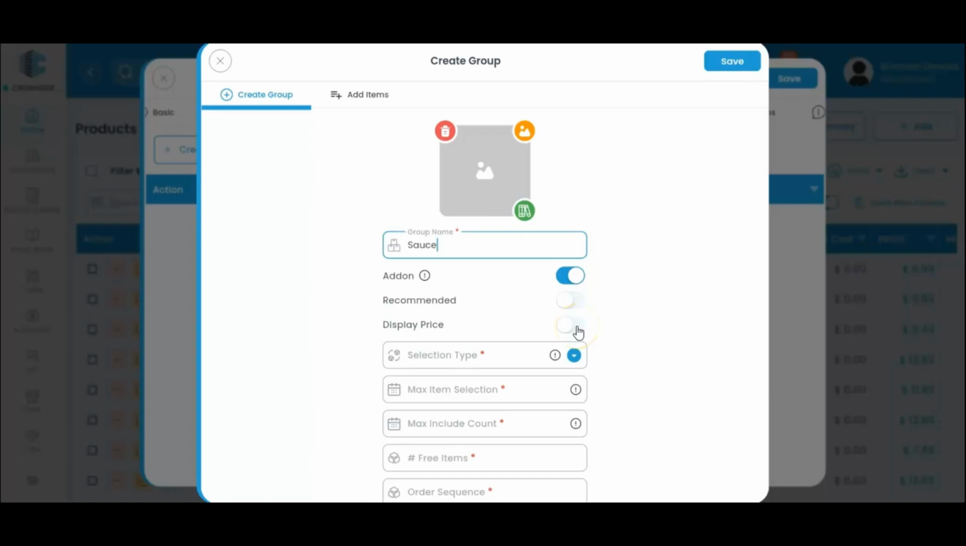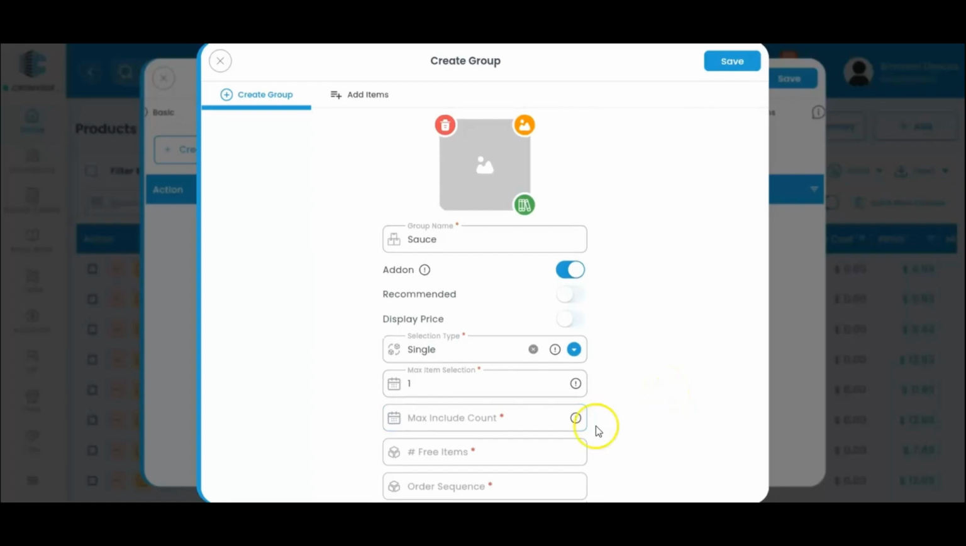You can choose to display the price. In selection type, single if the customers are to select only one option, then you can select single. If customers are to choose more add-ons, then select multiple. In max item selections, if you have 4 items in this group and if you enter 1, then you can only select 1 item per order. Max include count. This will allow you to add 2 quantities for each item per order. If you are offering free items with this specific product, then write down 1 or 2 that you are offering or leave it 0.